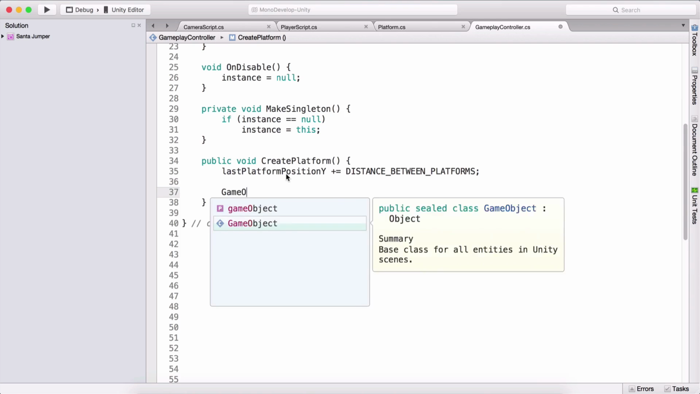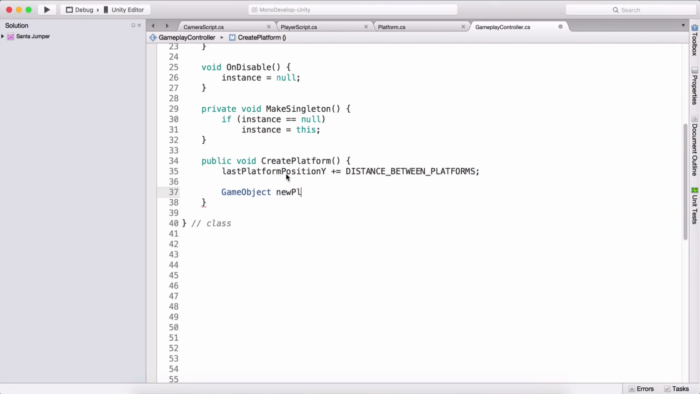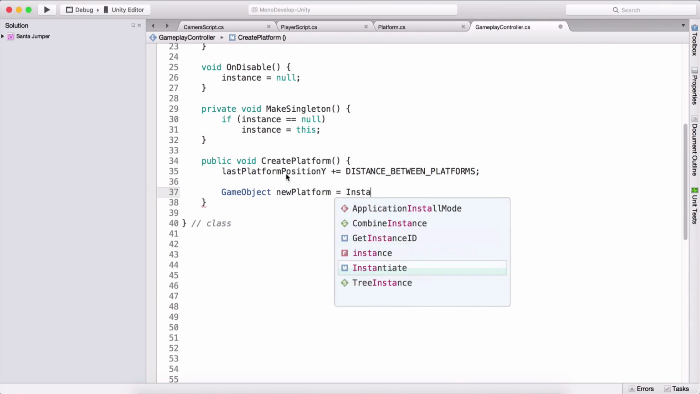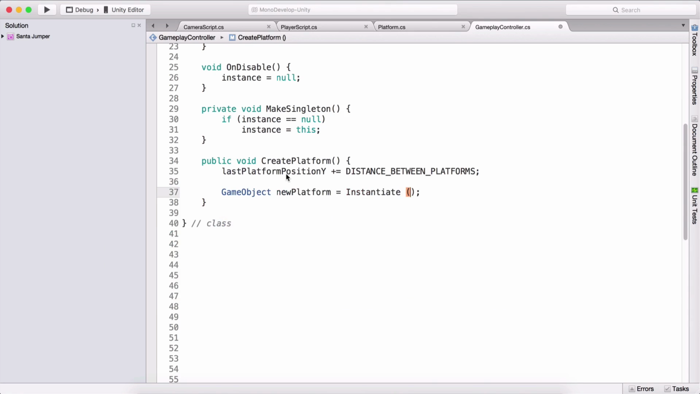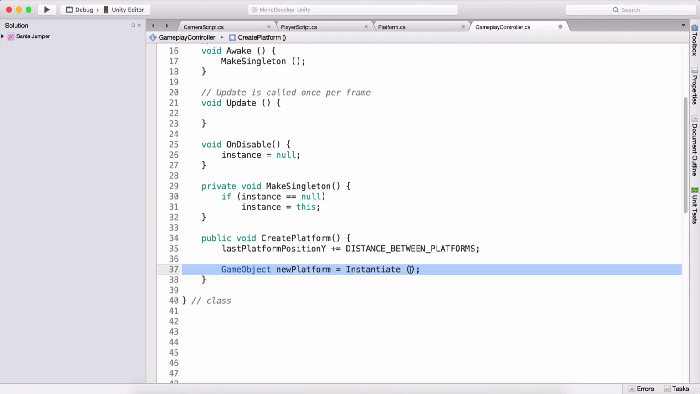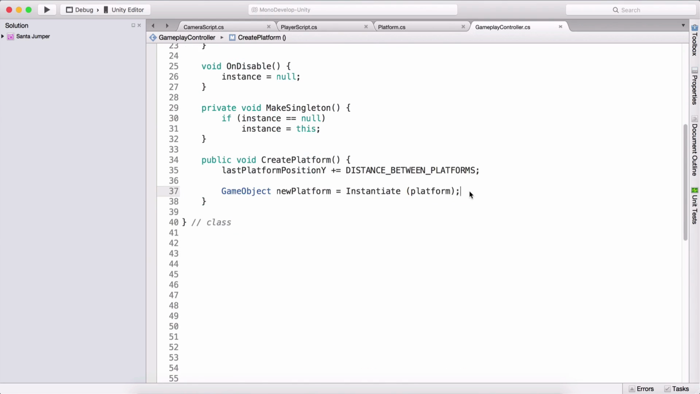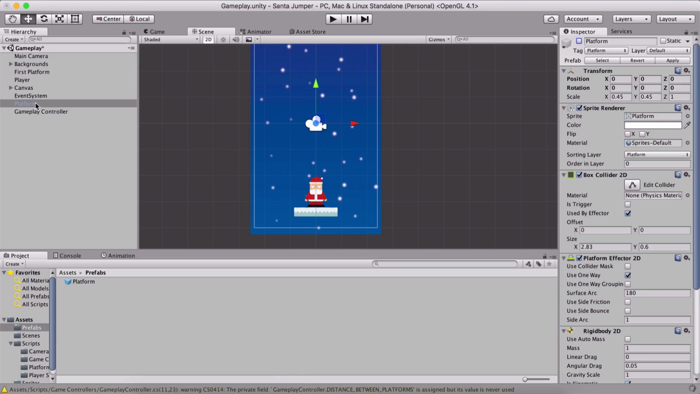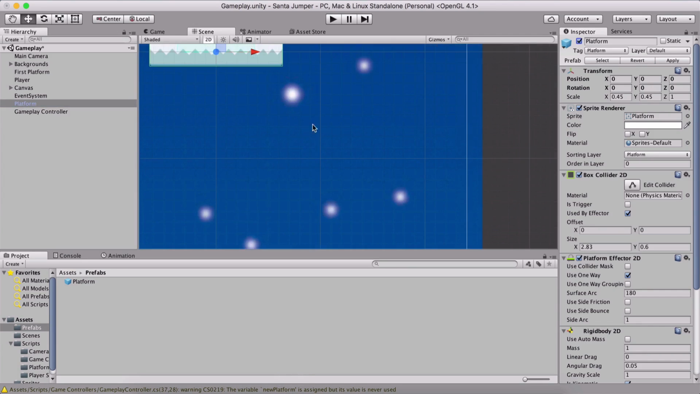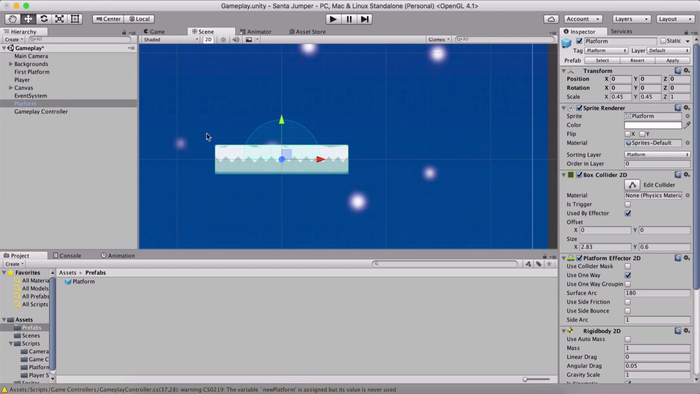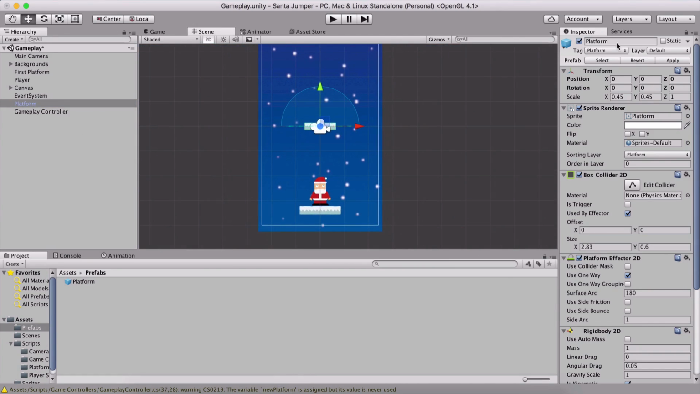So we are going to say here game object new platform is equal to instantiate, and instantiate will create a copy of an object that we put inside of these parentheses, which is, voila, our platform that we have created a prefab out of it. So it will create a copy from this platform, and it will store it in the new platform. So we will have the exact platform as this one right here. If I just put it back, we will have the exact platform as this one right here that you see.